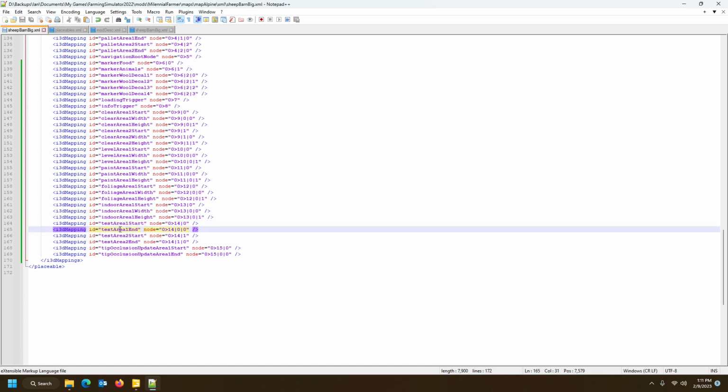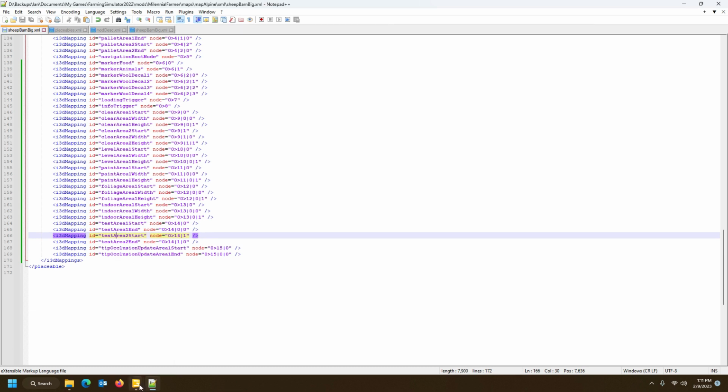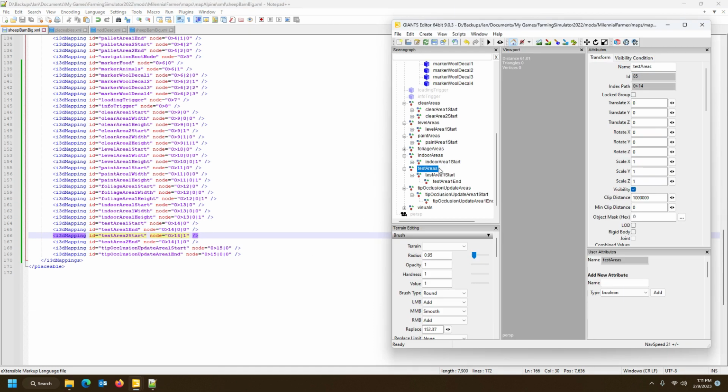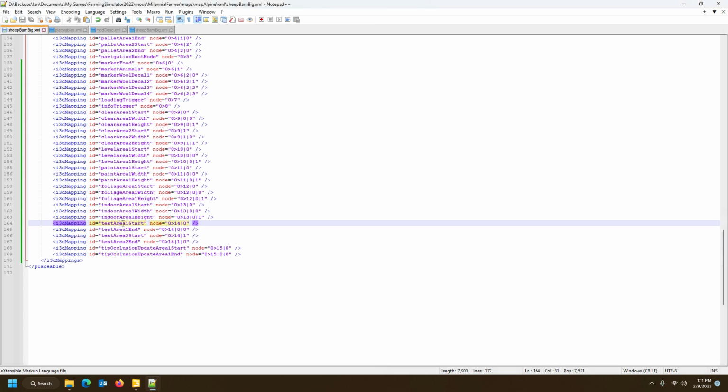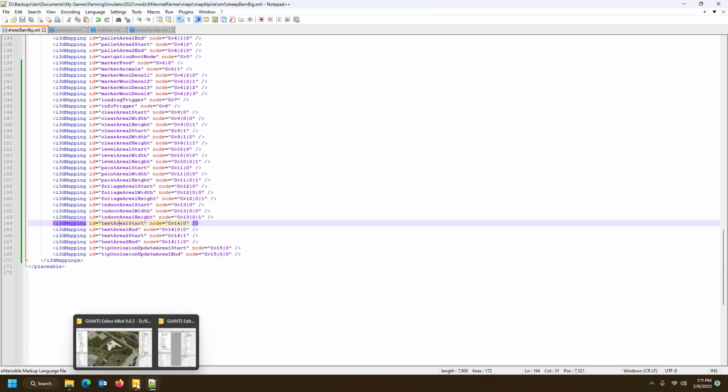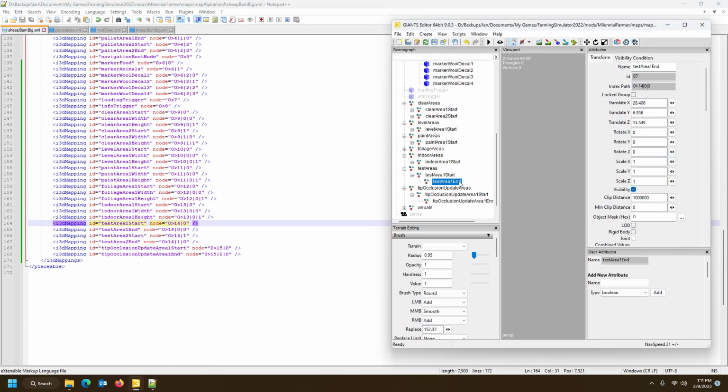14.1. There's a problem here. Test area. Why have I got? So test area 1 start is 14.0. So test area 1 start is 14.0. That's correct. Then we have test area end 14.00. So I'm going to copy that. Test area end 14.00.